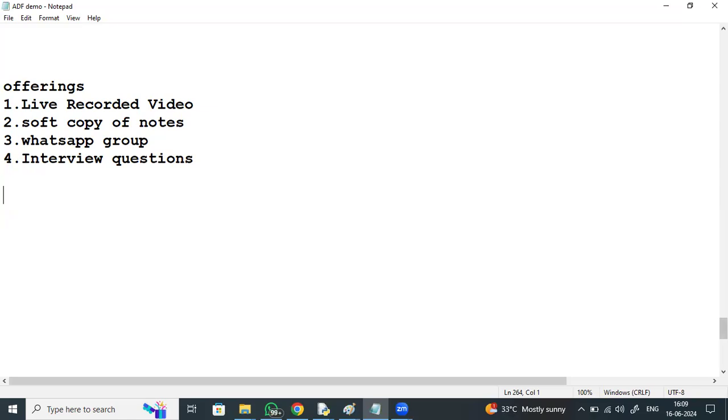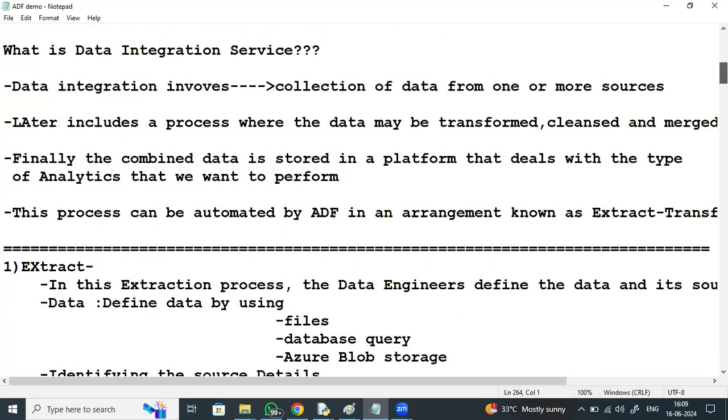Sir, I have one question. Yes, go ahead. Actually, this session is for Azure Data Factory, right? Yes. So what is the difference between Azure Data Engineering and this Azure Data Factory? I mean, is this part of Azure Data Engineering, or how can we differentiate that? You'll be getting all of Azure Data Engineering in brief.